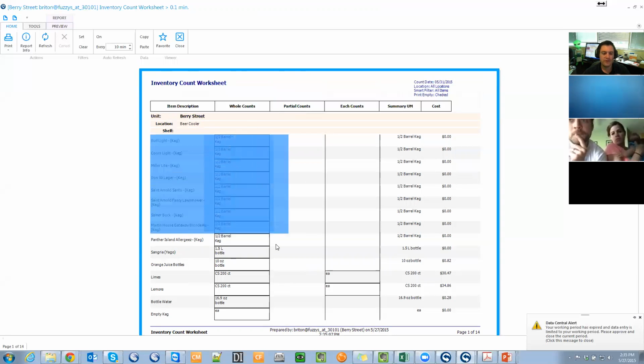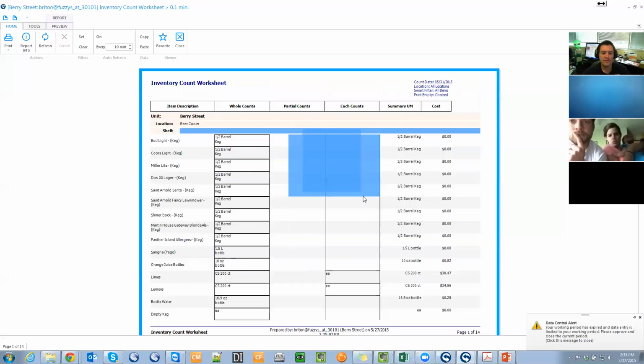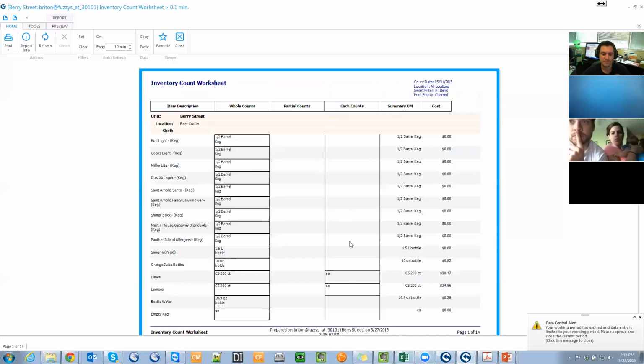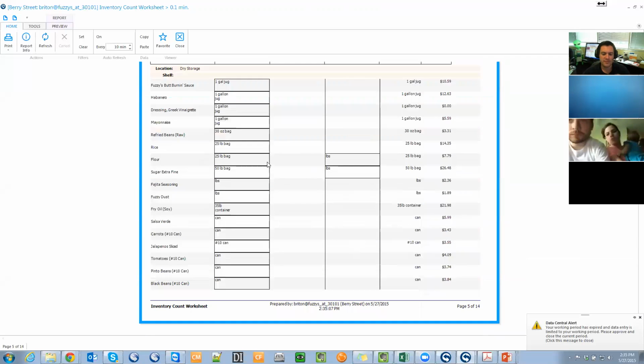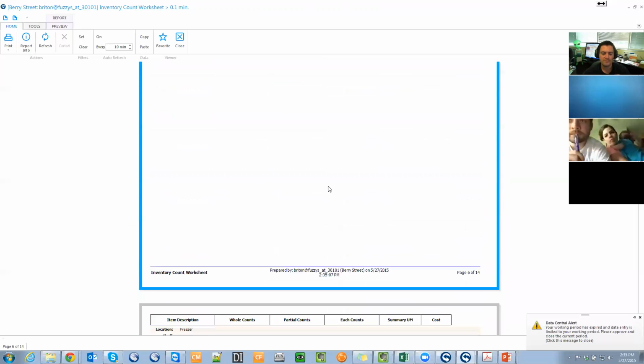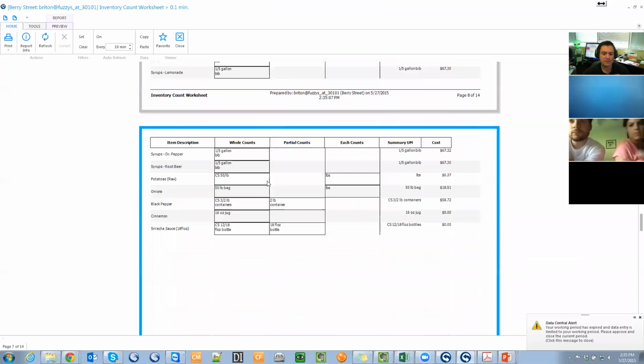So as you can see, for all the kegs, I can count it by the keg or by the, on these 2, I've got the bottles. But nothing over here, that's because we didn't set up a measure for partial or each. And as I begin to scroll down, you'll start to see there are some that have more than one way of counting. But in this case, most of them only have one.